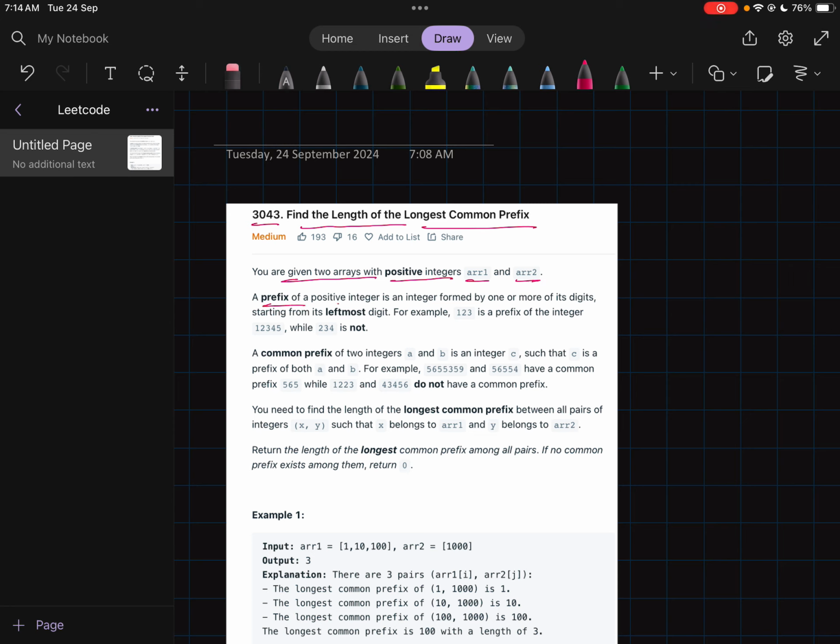A prefix of a positive integer is an integer formed by one or more of its digits, starting from its leftmost digit. For example, 123 is a prefix of the integer 12345, while 234 is not a prefix, right? So a common prefix of two integers a and b is an integer c such that c is a prefix of both a and b.